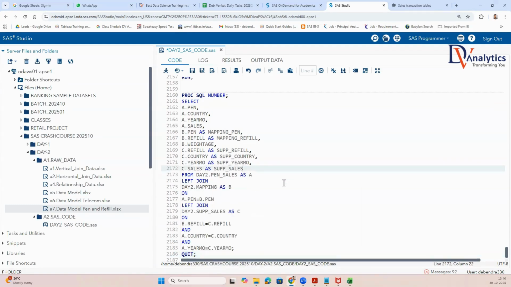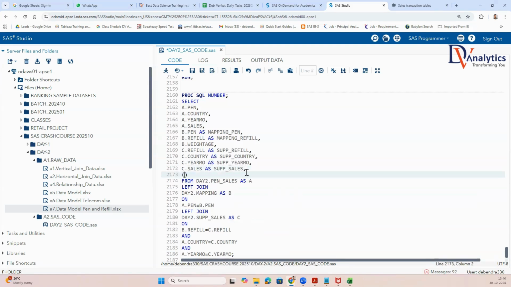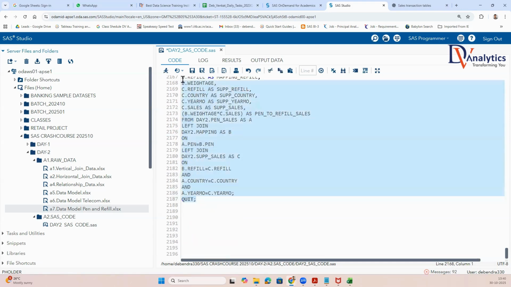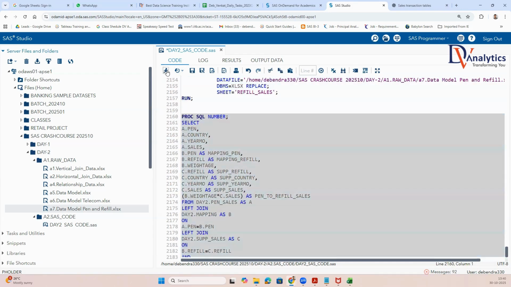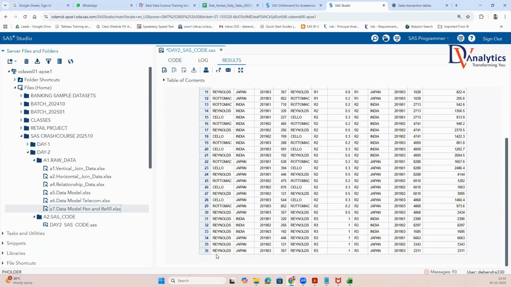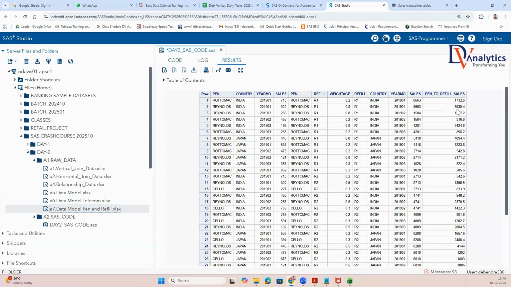How do you want to get categories to supplies? You will say B dot weightage to be multiplied by C dot sales as pen to refill sales. Is this clear now, guys? Yes, sir. Right? How many records are coming? 36. Output is coming perfectly.